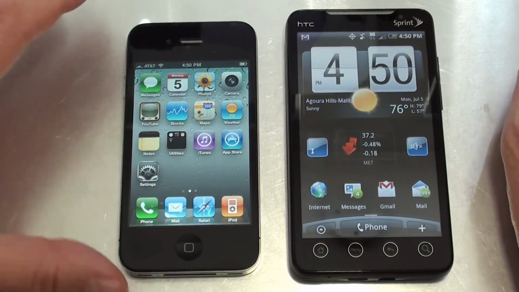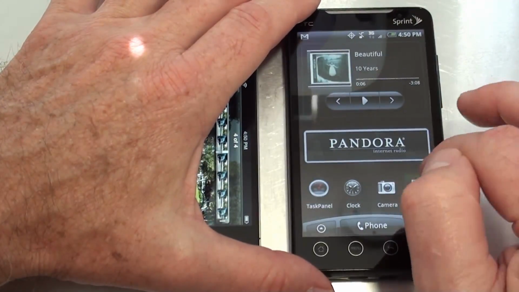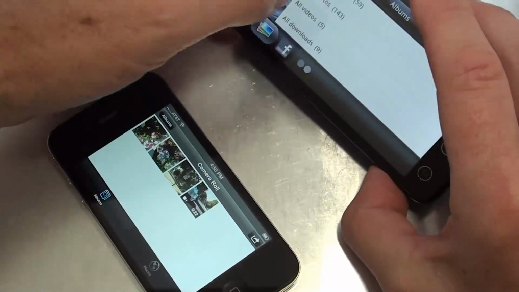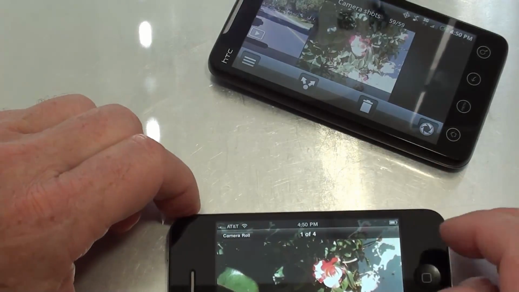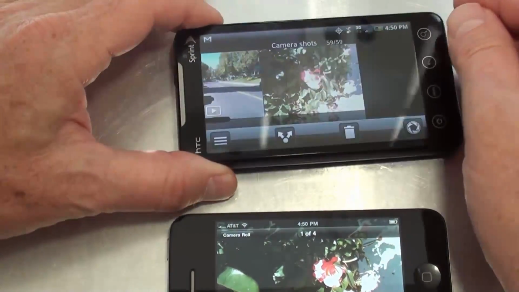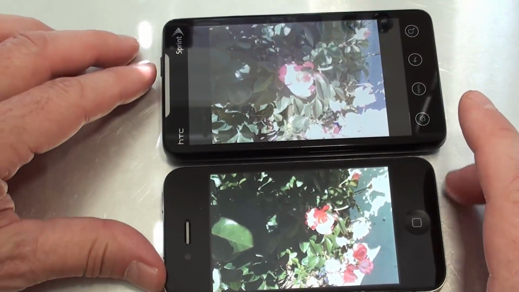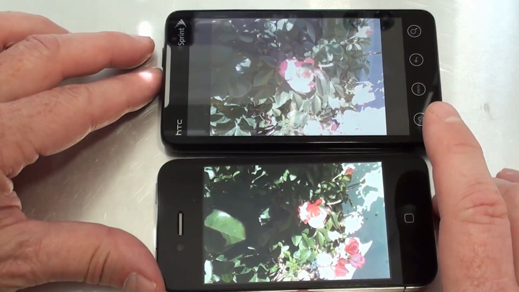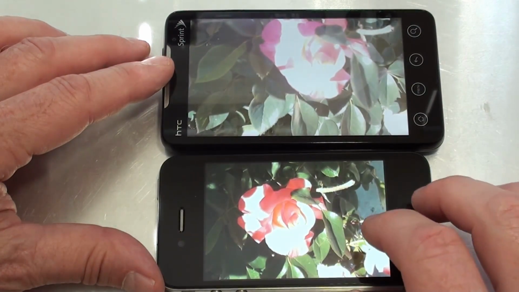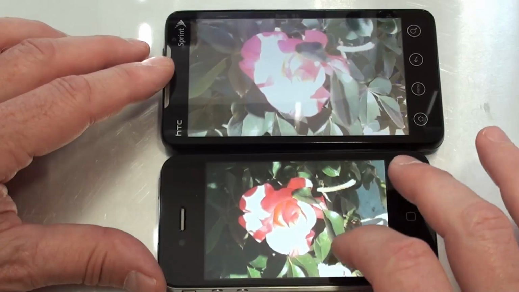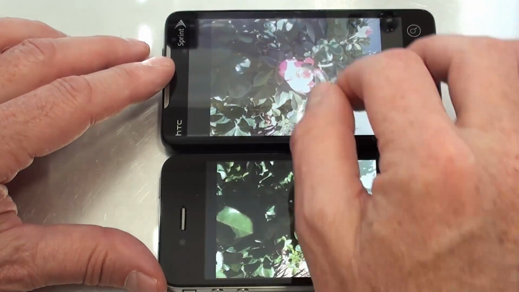Let's take a look at some photos taken by the cameras on each of these phones to give you an idea of how well they work. And let's start out with the same. There we go. And you can see both of those. And again, I can zoom in on both. Double tap to zoom out. And they both multi-touch.